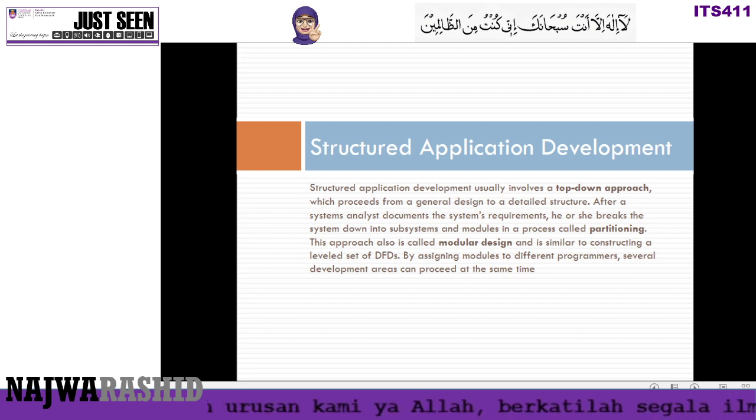The analyst will break down the system into several subsystems. From several subsystems, it will divide into several modules. This process we call partitioning. That is the term that we use. This approach is also called modular design, and is similar to constructing a level set of the DFD that you have learned before. In DFD, we have level 0 until 1, 2, 3, right? So the process is quite similar.